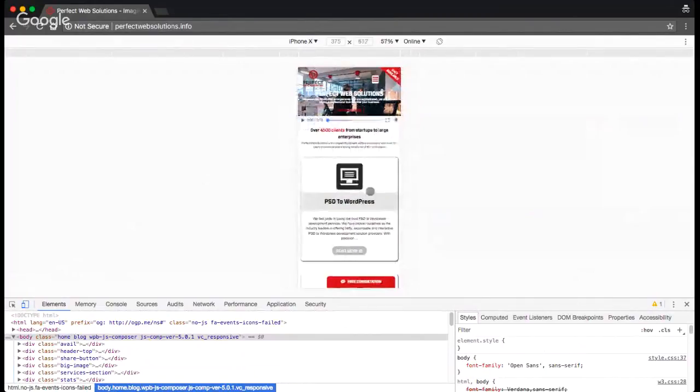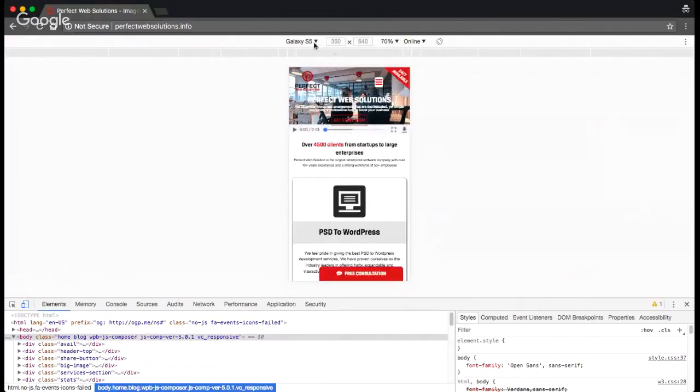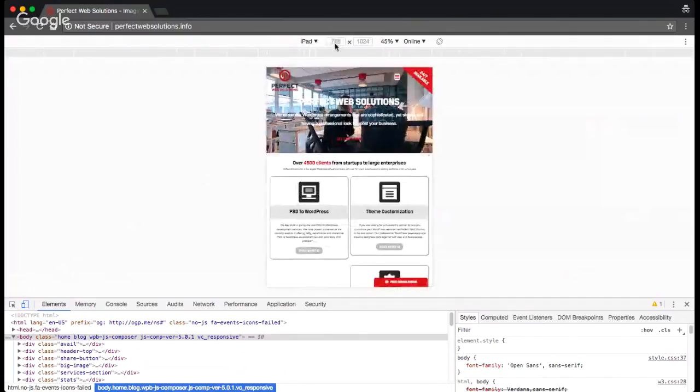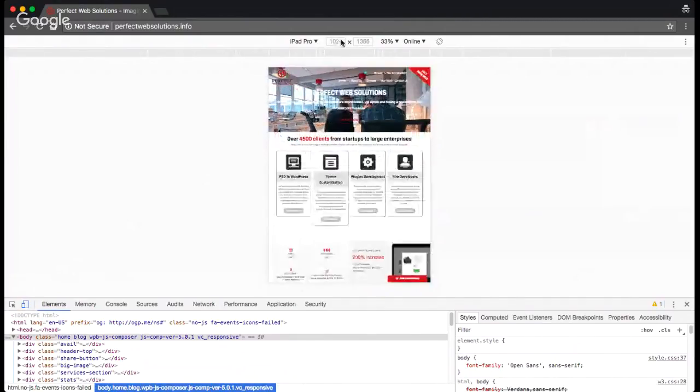If I change to iPhone X, you can see here iPhone X has 375 pixel width, and Galaxy S5 has 360, and also Nexus 5P has 412 pixels. So these are different screen resolutions. If you click on iPad, you can see 768 by 1024. If you go to iPad Pro, it is 1024 by 1366.